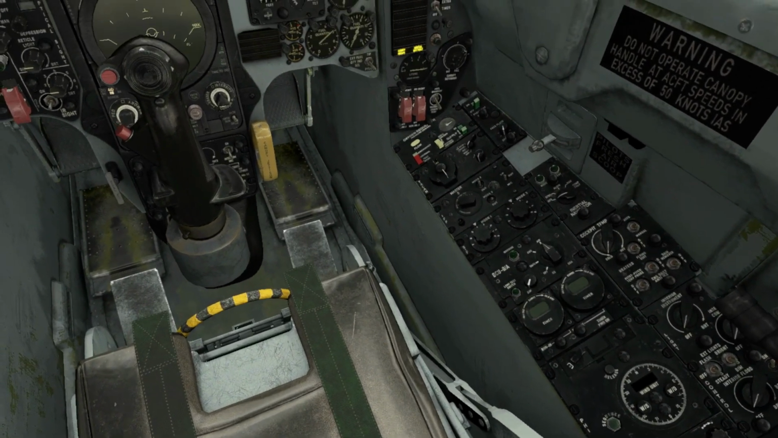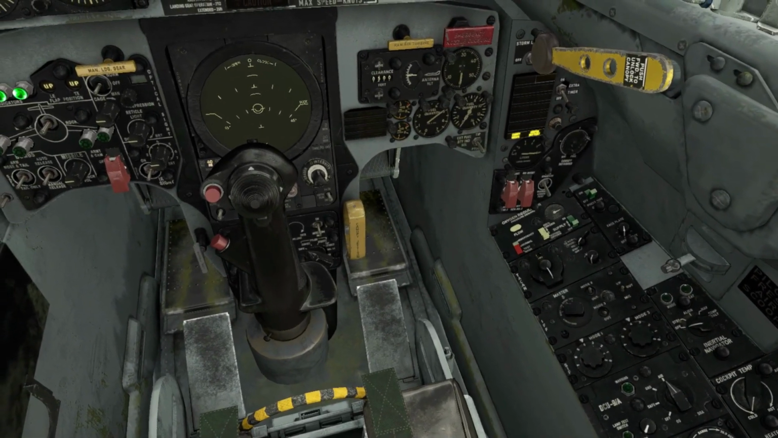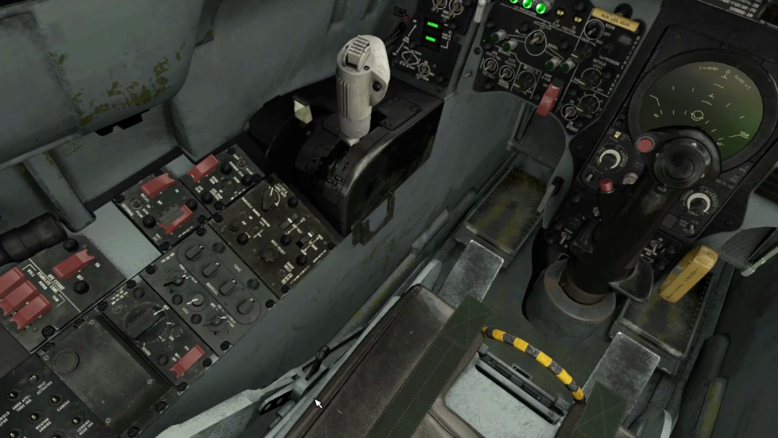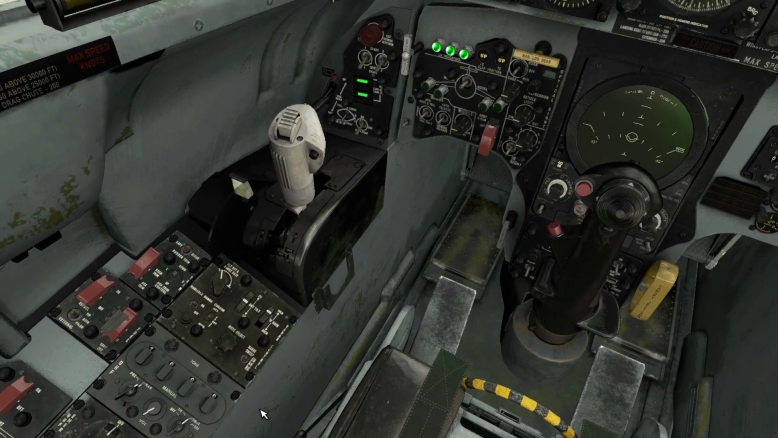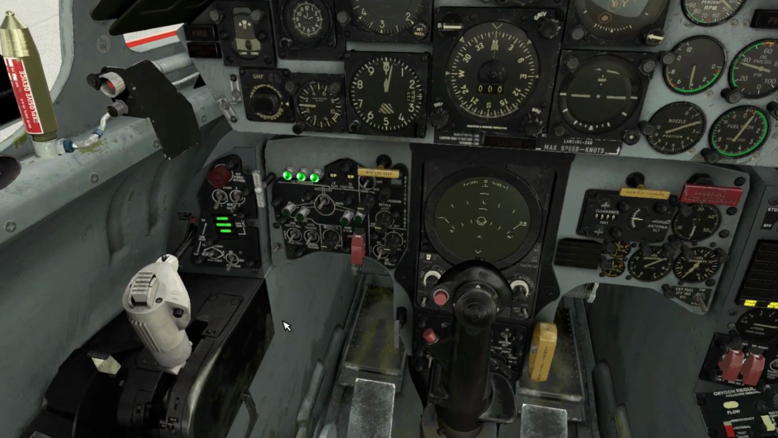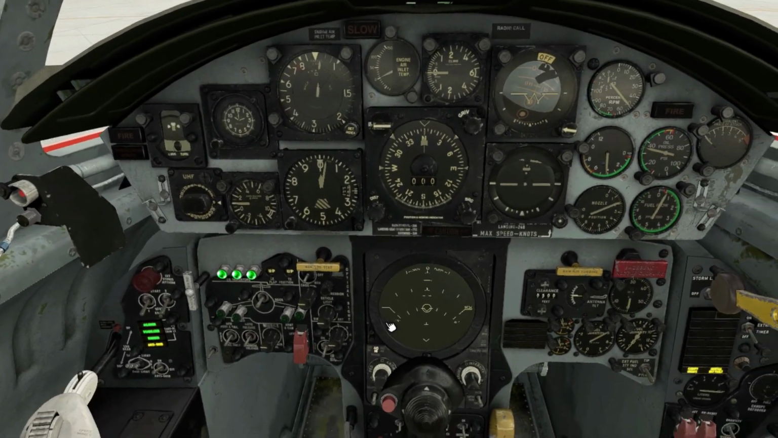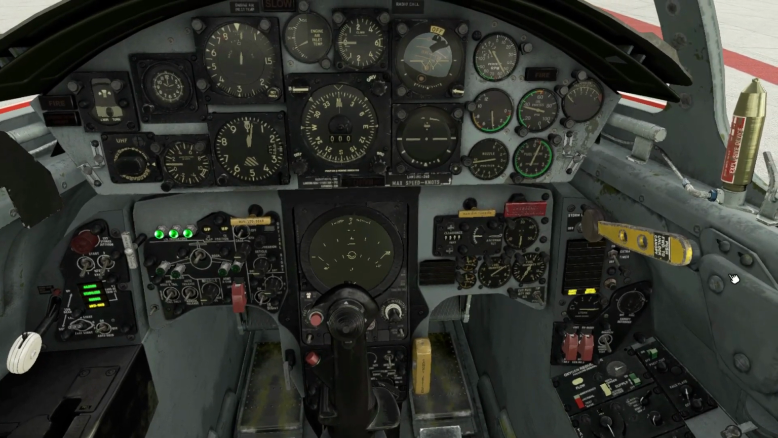Okay, so we've got lights on, auto temp, go over to this side, switch on our radios, to transmit, receive and guard. Right, get that on, stick the anti-skid on now so I don't have to worry about it later. Okay, so we're up and running, close the canopy.